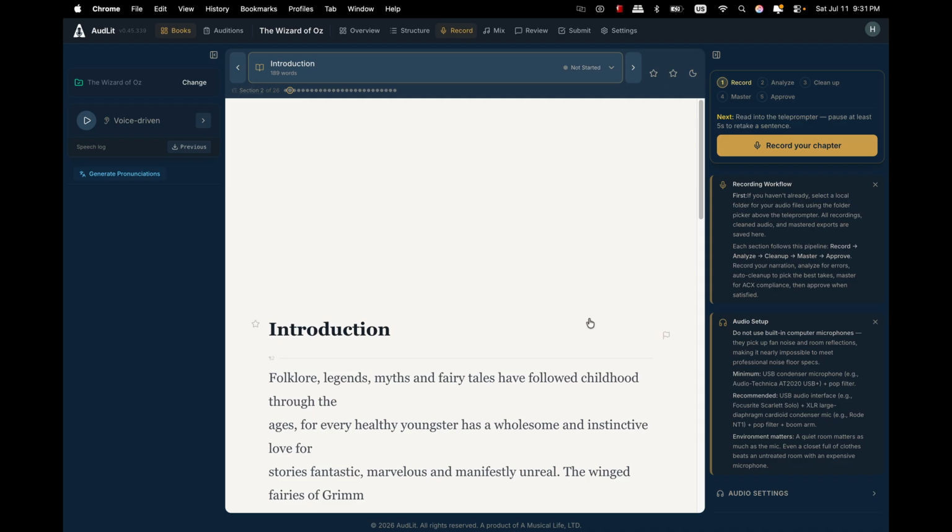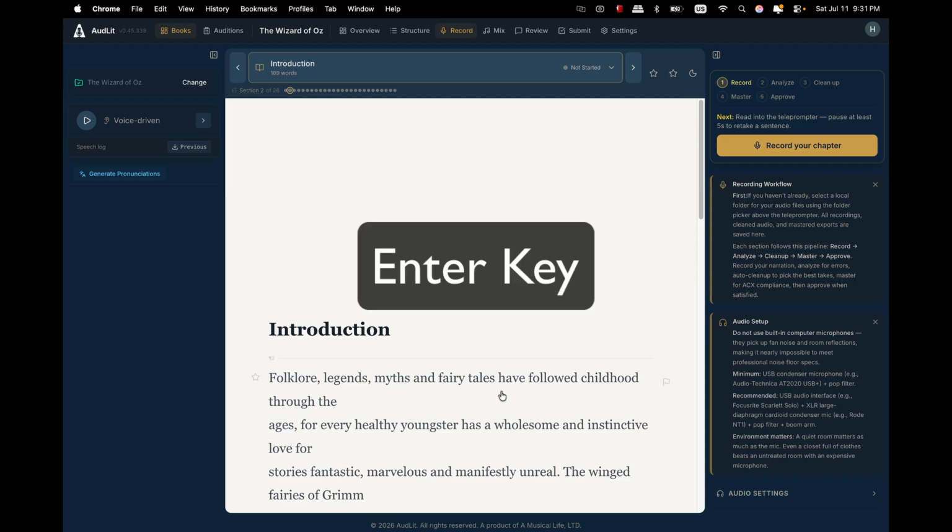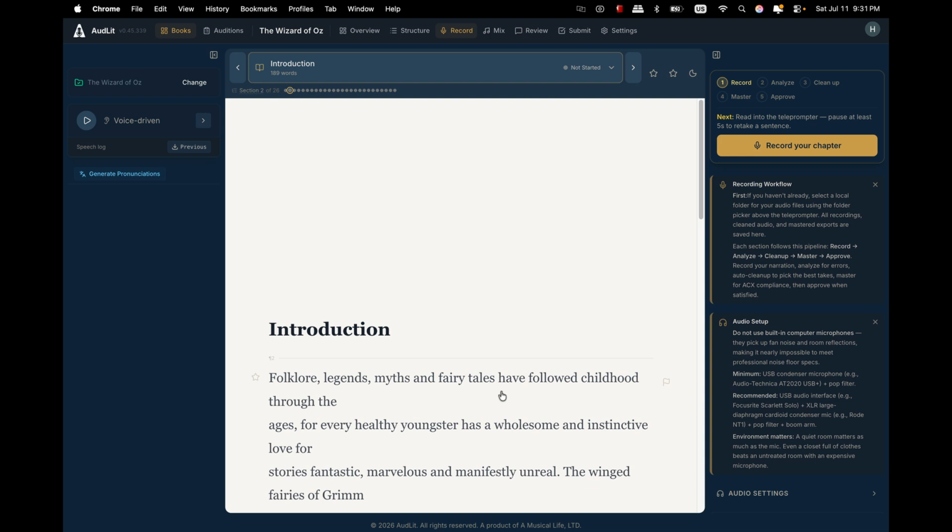Now, as you record, what you want to do is read, and if you mess up, there are actually two options. The first one is if you mess up, you can just stop, wait, and pause. When it detects silence, it'll start a 5-second countdown, and then it'll highlight the sentence that you messed up on. And then you can just keep reading again. The other option is if you mess up and you don't want to wait 5 seconds, you can press the Enter key. This is just by default. If you want to choose a different key to press, you can do so in settings.